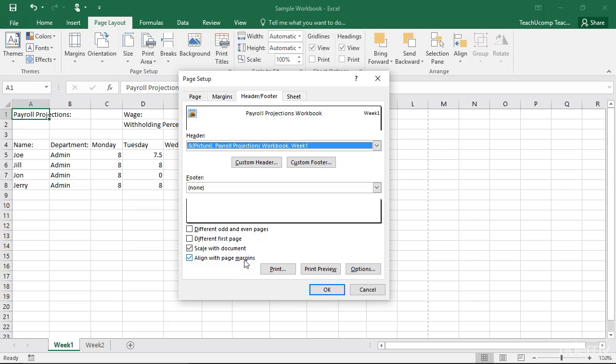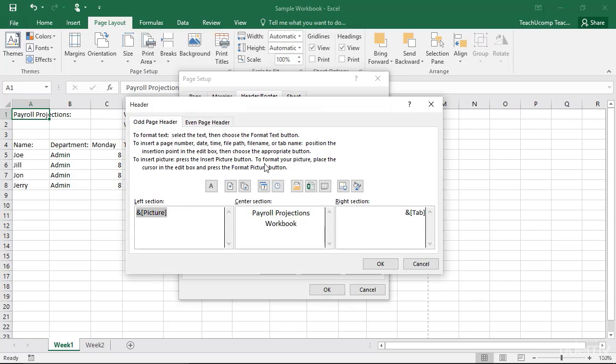To print different header or footer information for odd and even pages, the first page, or both, check either or both the Different Odd and Even Pages and or the Different First Page checkboxes as needed. Then click either the Custom Header or the Custom Footer button to open the Header or Footer dialog box. You then have 2 or 3 tabs depending upon your checkbox selections for each unique header or footer you need to create in your workbook.